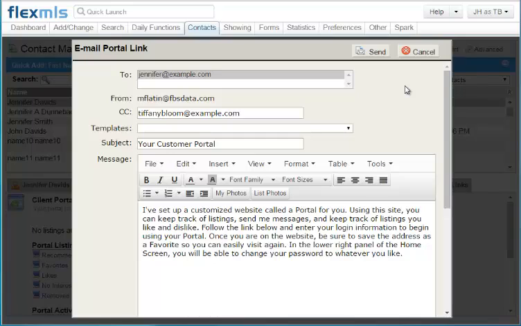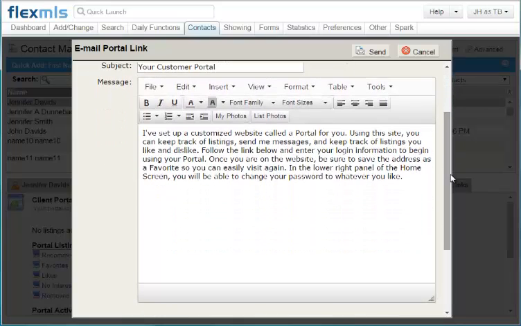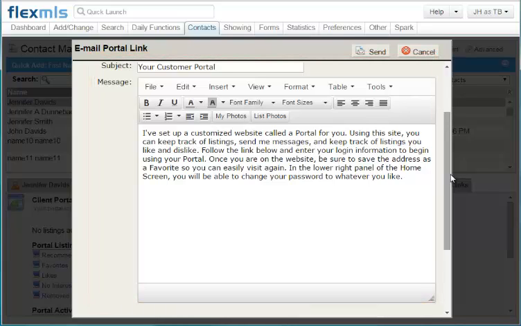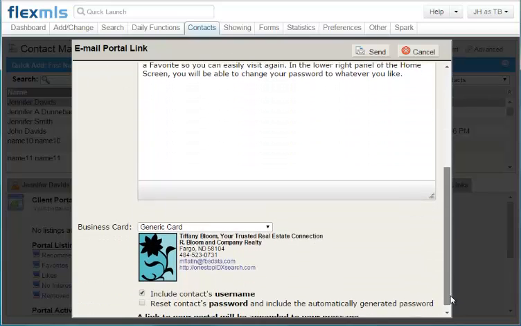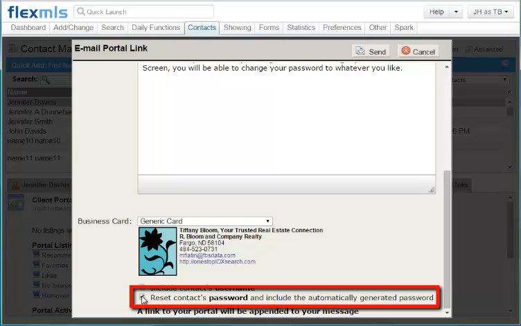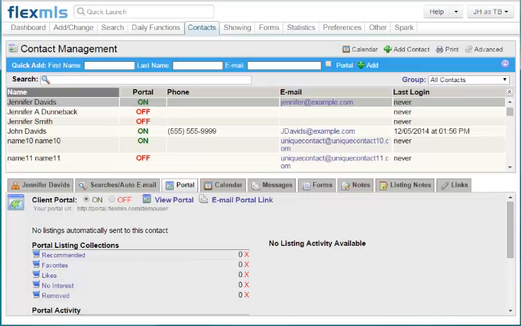By default, you will also receive a copy of this email. You may remove your email address from the box marked CC if you do not want to receive a copy. A default subject and message are provided, or you may make changes to customize it for your contact. If you have set a custom password for your contact, you can retype that password into the message body. In this case, I'll click the checkbox to include a system-generated password in the email. I'll keep the check in the box to include the username. Click Send to send the message.